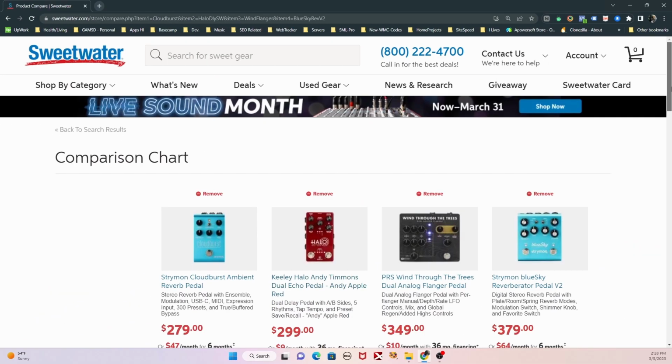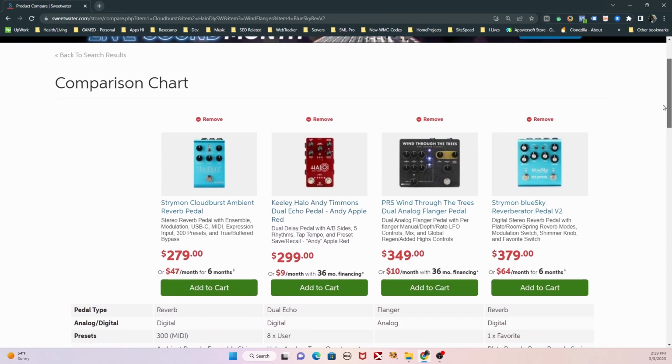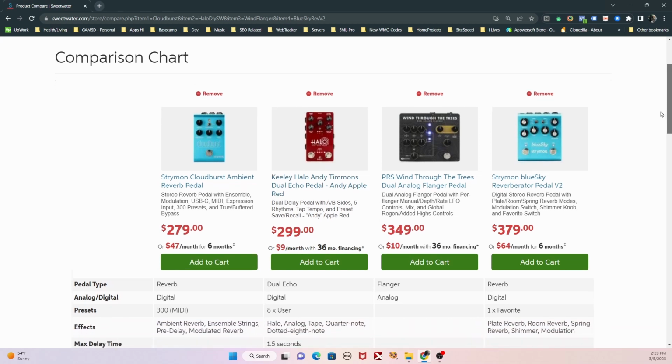All right. So starting this off, what we did is we jumped on Sweetwater's website, and I set up a comparison chart on the four pedals that we're going to be talking about and playing all together. What's really nice about Sweetwater is it allows you to do four products, and we're doing four pedals, so that is perfect. Taking a look at the pricing real quick, Cloudburst is $279, the Halo is $299, Wind Through the Trees is $249, and then the blueSky is $379.